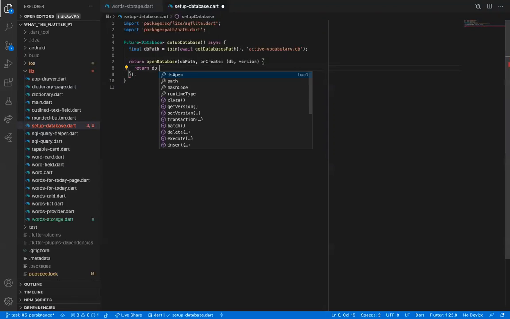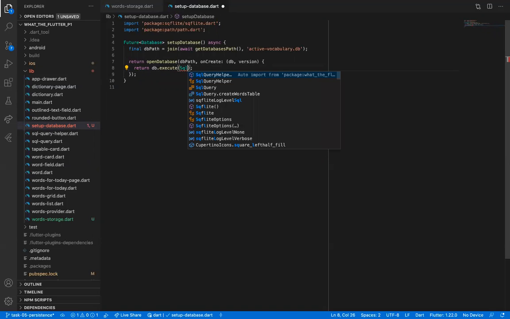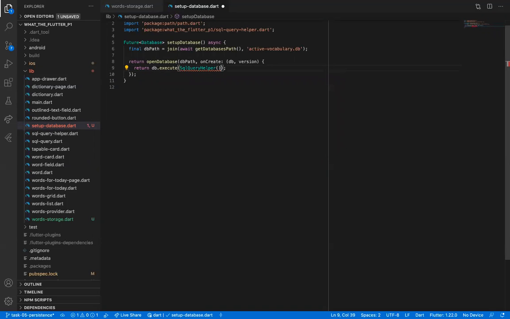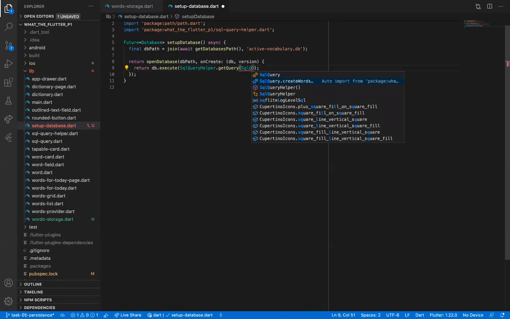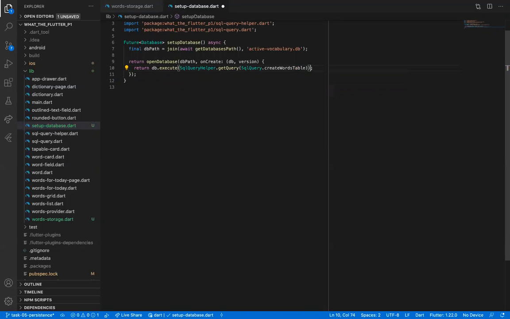So what we need to do, we need to do db.execute, and we have to write some SQL. For sure, I don't want to leave my SQL inline. That is the reason why I've got a helper class, which is SQLQueryHelper. And I can call getQuery. And as a query, I'm going to use SQLQuery.createWordsTable. This is it.